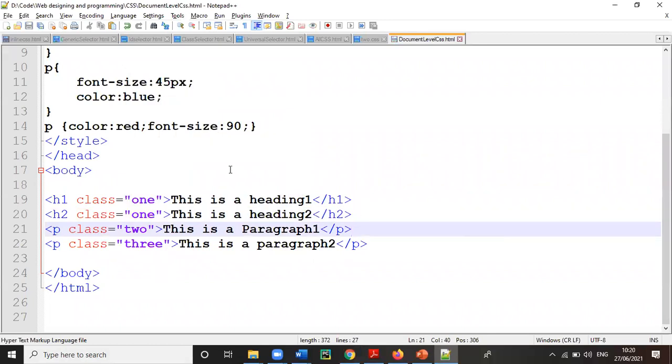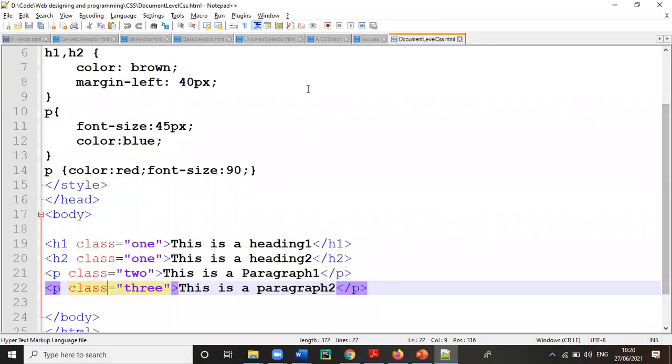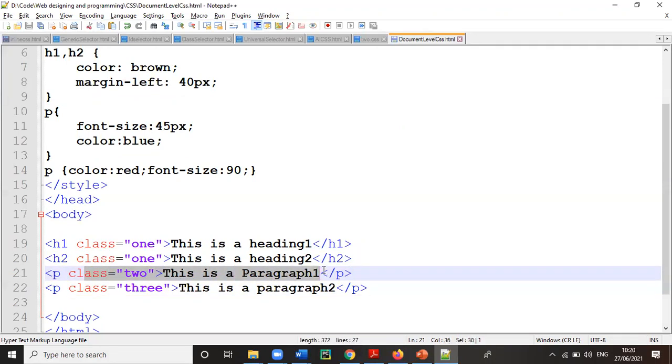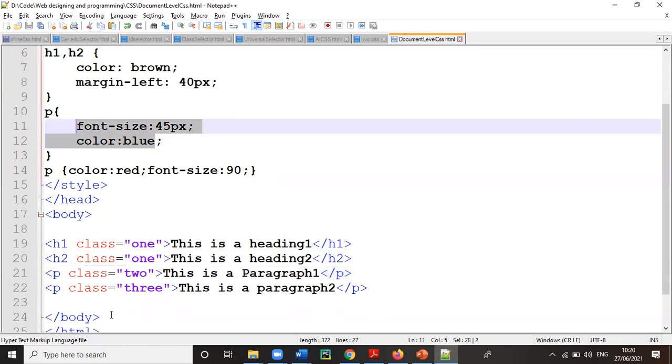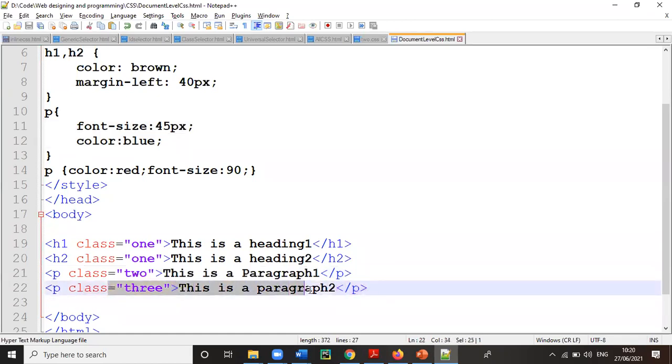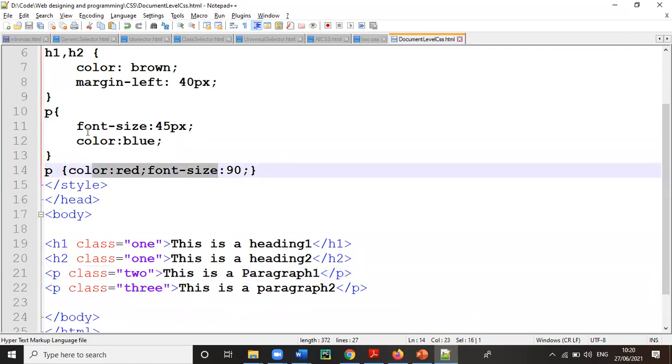So we are naming this by the names of classes. H1 is having class 1, H2 is having class 1, paragraph is having class 2, paragraph is having class 3. So what we can do is, we want this particular paragraph which has class 2 to have this particular specification, and the paragraph with class equal to 3 to have this particular specification. So how can we do this? We can use the class names.